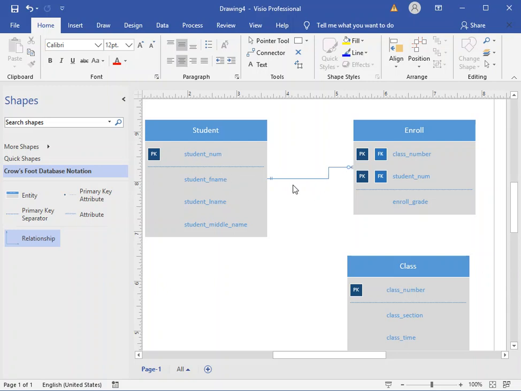So this right here says that one student can enroll in zero to many classes. Okay. We could have a student in the database who needs to stay in the database for some reason but isn't enrolling in classes. So that's why we have this end connector.